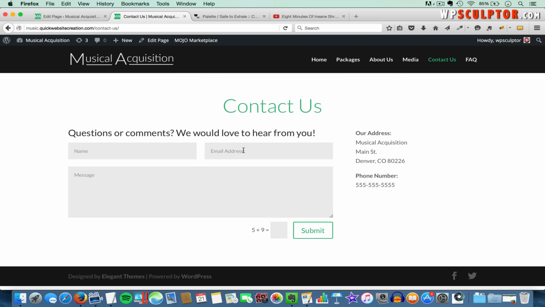All right, now we have the contact form, and your users could fill this out and click on the Submit button, and that would send a copy of this contact form to the email address you put into your contact form module. And then we have the CAPTCHA to help prevent spam, and then here we have our address and our phone number.